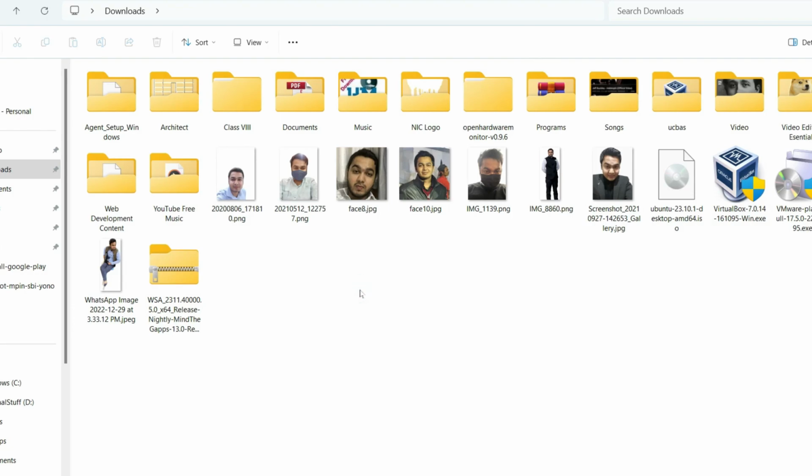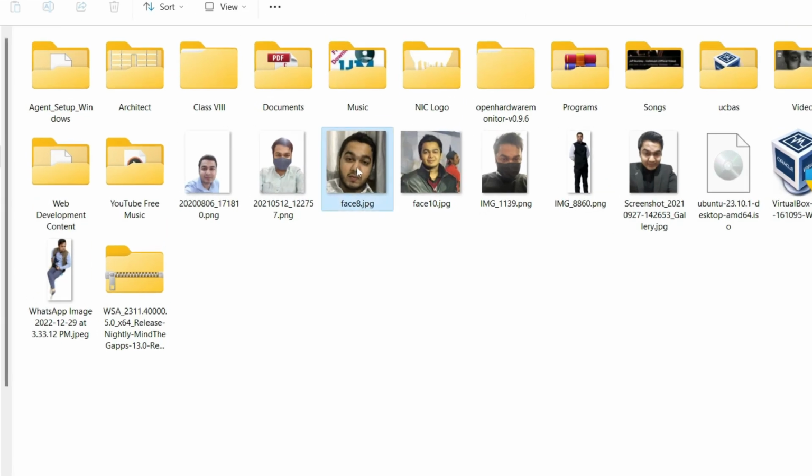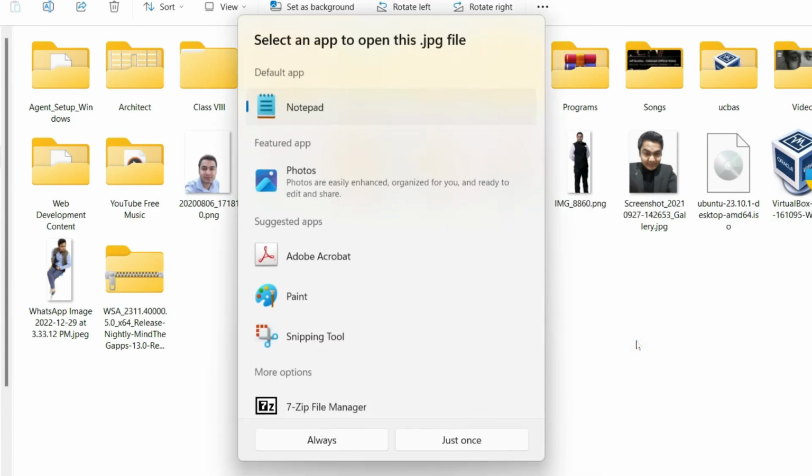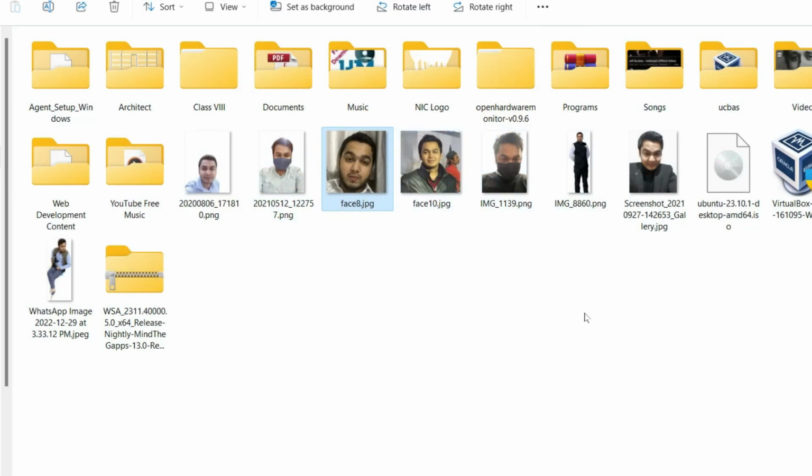And if still for some reason the thumbnails are not visible, it may be because you have mistakenly selected a different default app. For example, this is a picture. So if I right click on it, then hover over open with, then click on choose another app. Now here I want the Photos app to be the default app, so you can just click on that and then click on always. So this can also affect the thumbnails of your files.